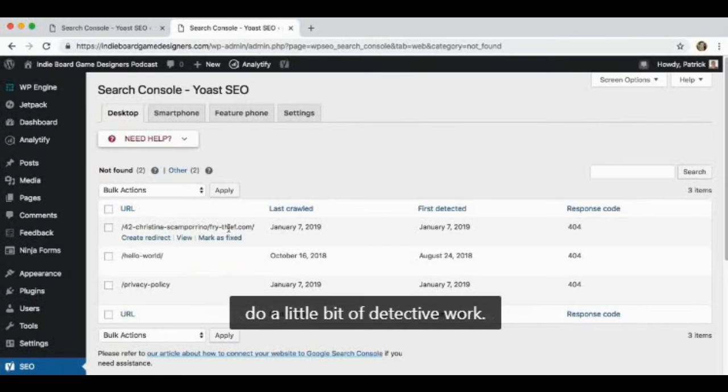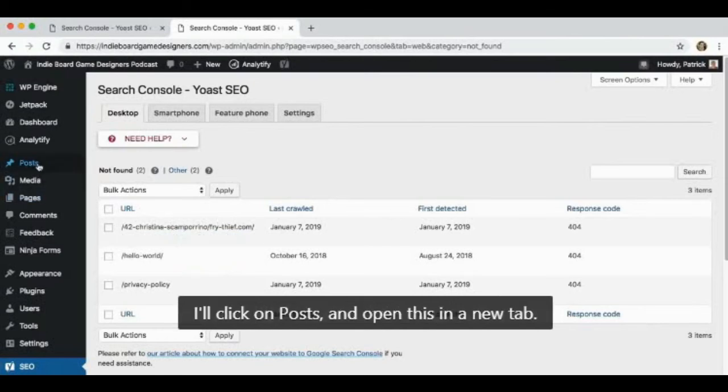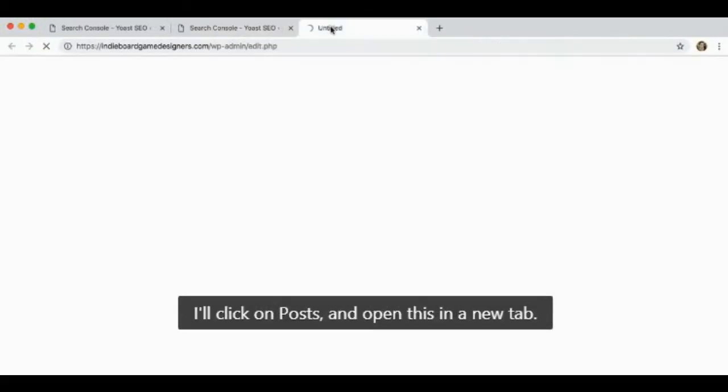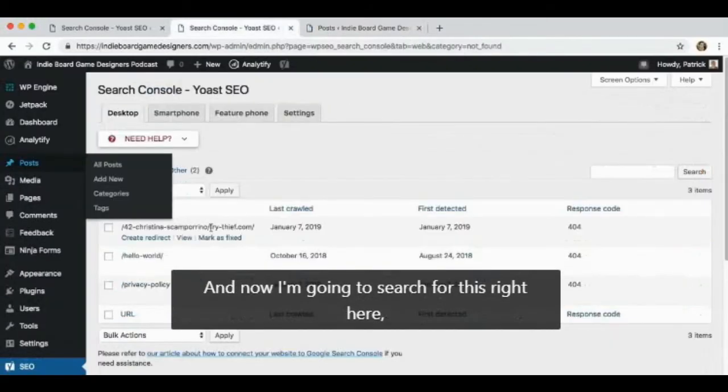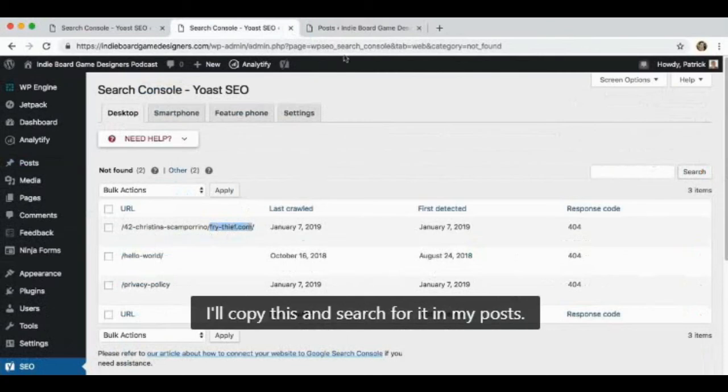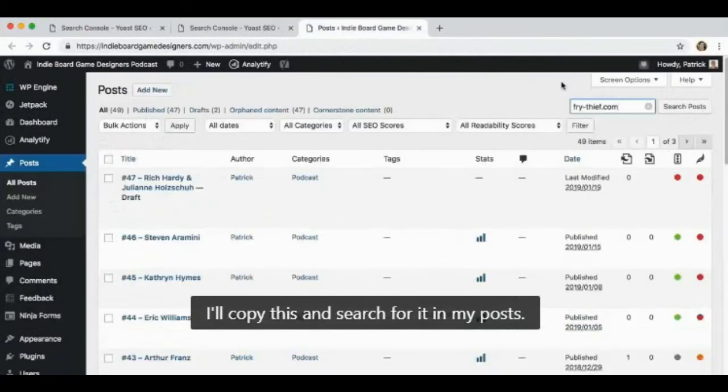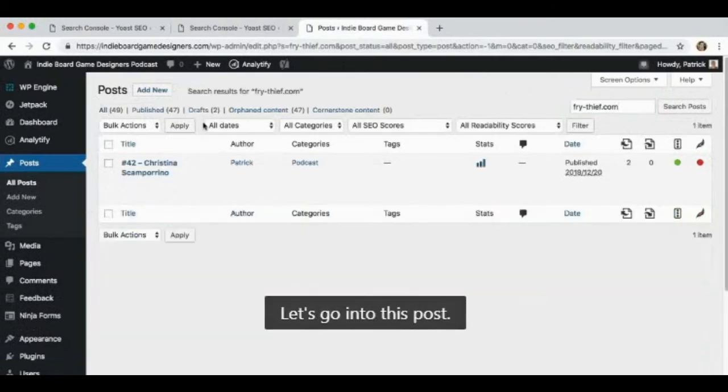To find this link, we're going to have to do a little bit of detective work. I'll click on Posts and open this in a new tab. And now I'm going to search for this right here, which I think is the mistake. I'll copy this and search for it in my posts. Let's go into this post.